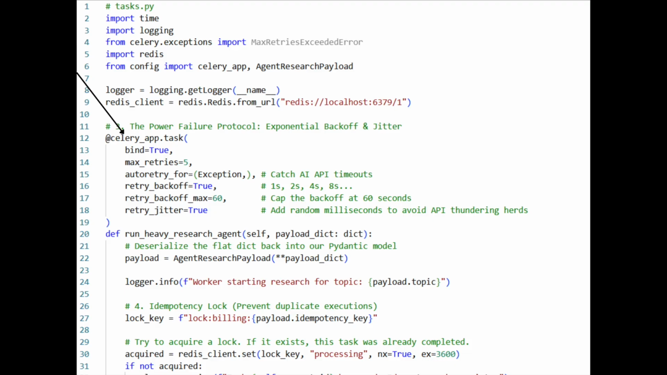If an external LLM API throws a 503 rate limit, we don't crash. We use retry_backoff equal to True and retry_jitter equal to True. This forces Celery to back off exponentially, waiting 2 seconds, then 4, then 8, and injects random milliseconds of noise to prevent our workers from crashing the upstream AI providers.